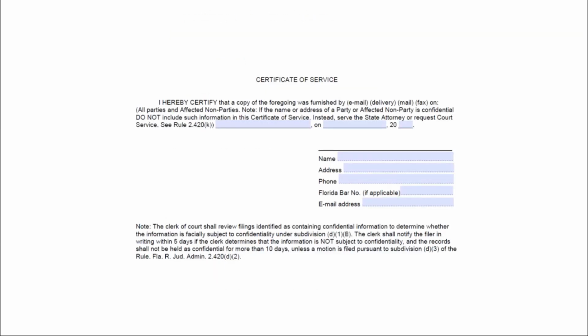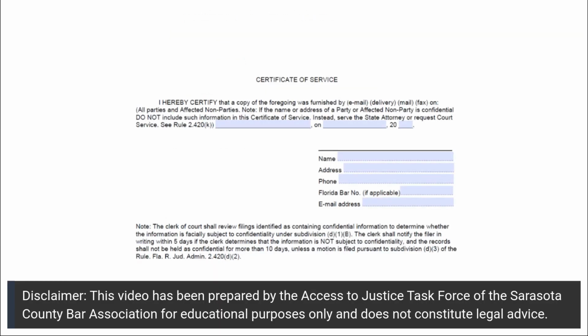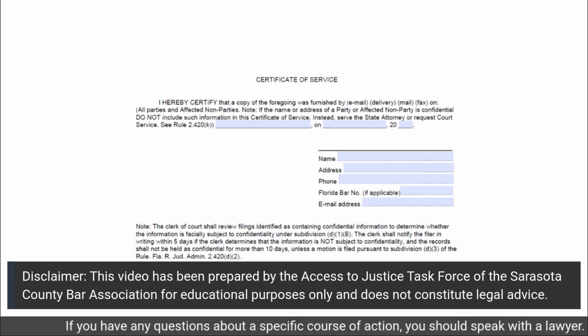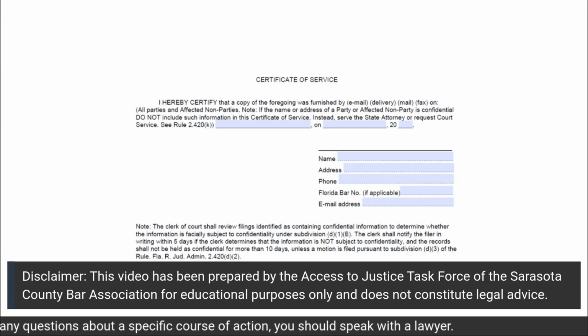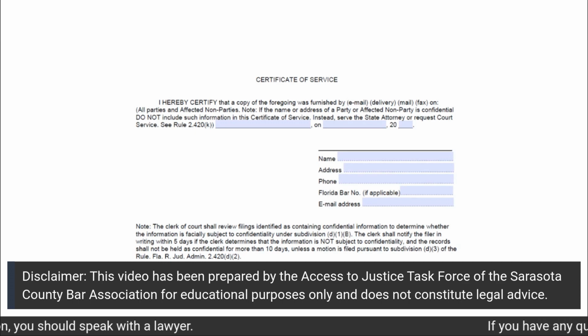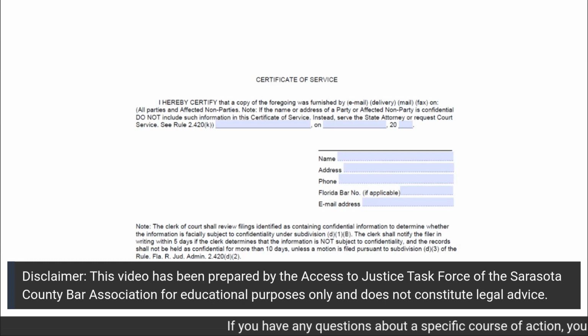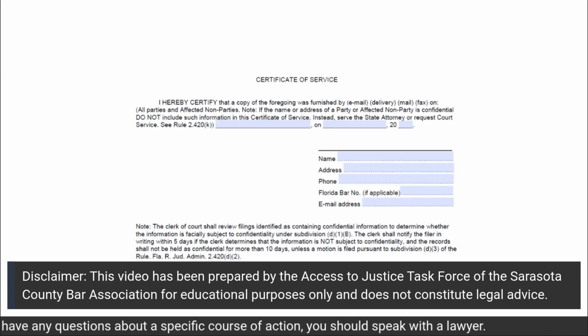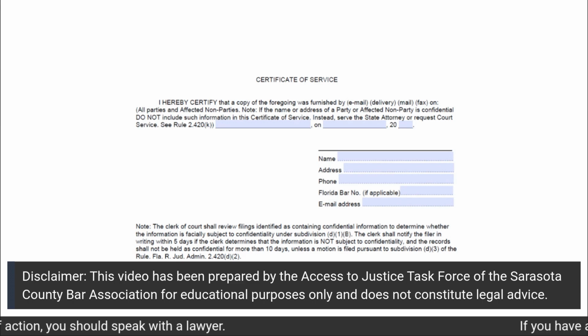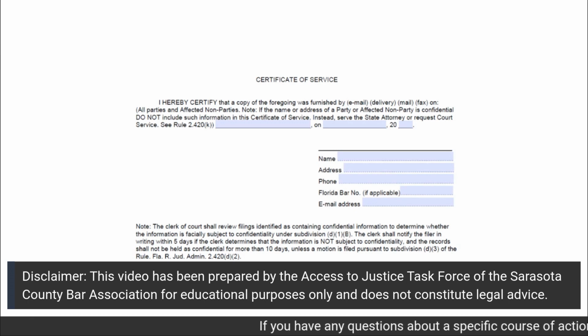The second page of this document is a certificate of service. In this section, you must fill in the name of the other party that you are serving this document to. The name of the other party goes in the space leading up to the word on. You must also date this document and indicate the date that you sent this document to the other party. You must fill in the date in the spaces provided, which are located after the word on.